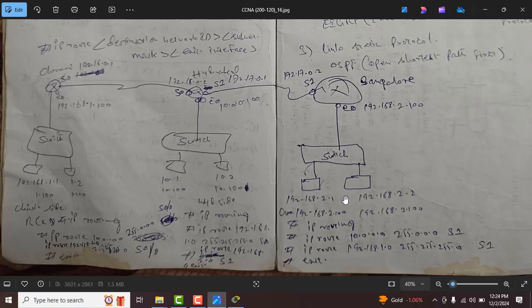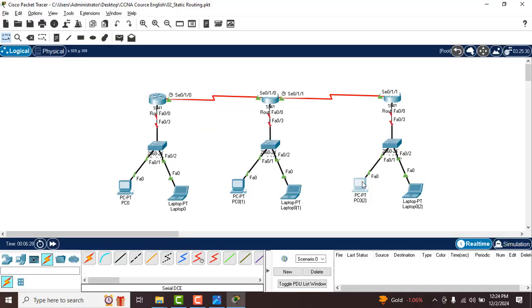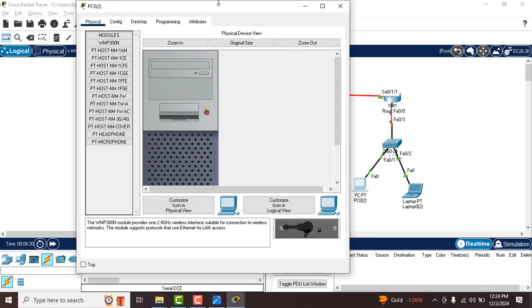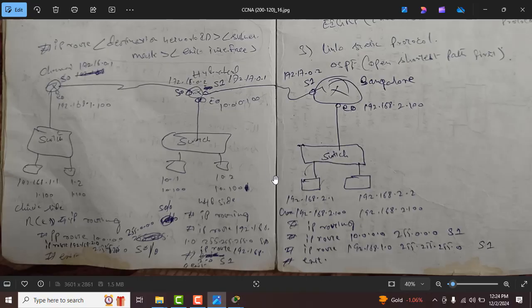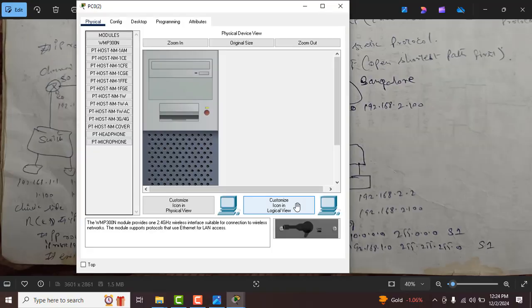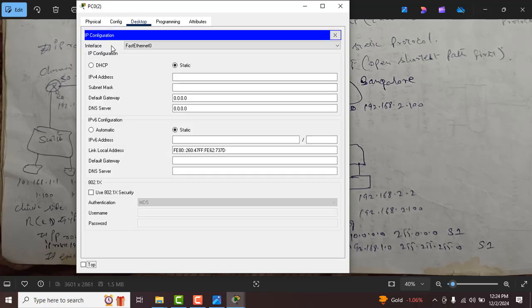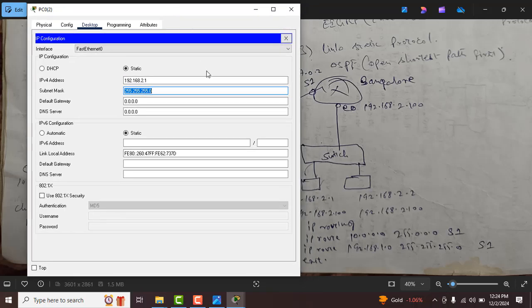So we are going to configure Bangalore branch, PC1. What is the LAN IP address of the Bangalore branch? 192.168.2.1. So we will give IP address 192.168.2.1. What is the gateway? 192.168.2.100. Okay.